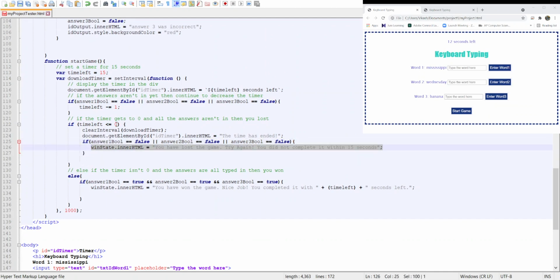But if it is all true, if the time is not 0 and you have completed it early, by completed early, that means answer 1 is true, answer 2 is true, and answer 3 is true. So that's where you use these ands, because as long as all of them are true, then you go into this if statement. So if the time is not less than 0 and you have completed all of them, that means you have won the game. And to add an extra initiative, you gotta put how much time is left. So you have completed it within this time.